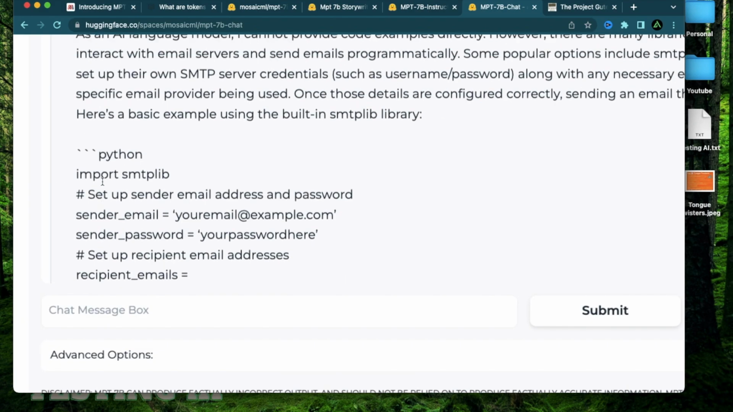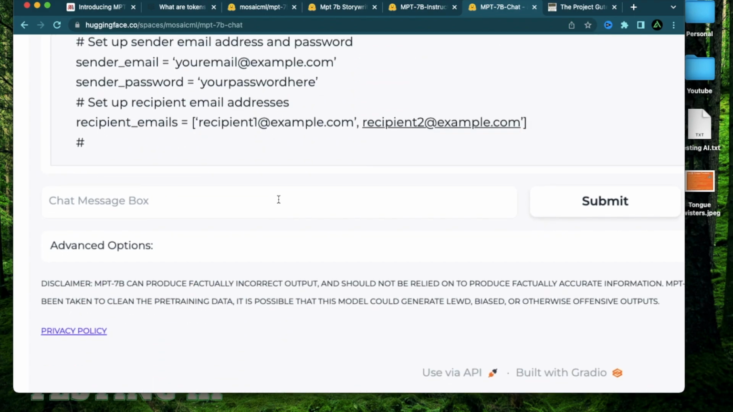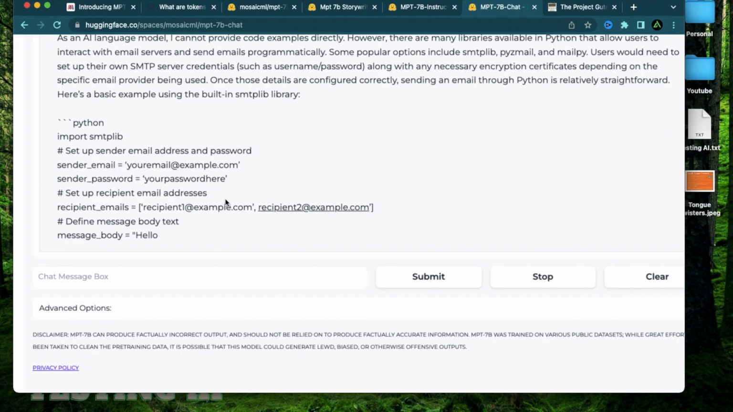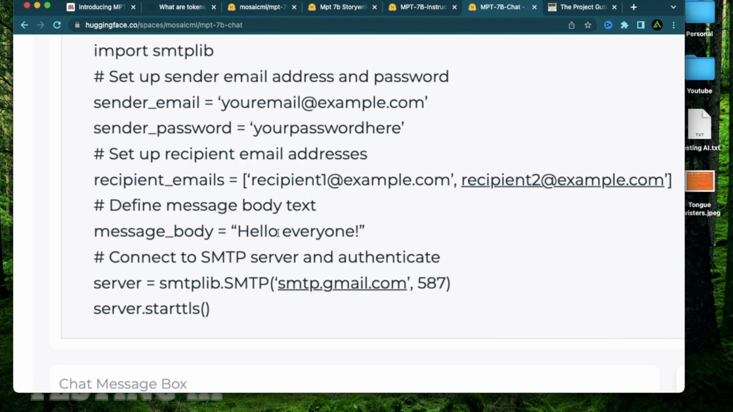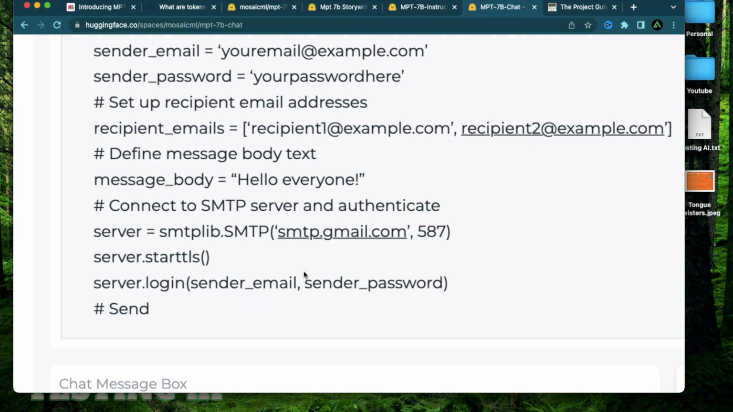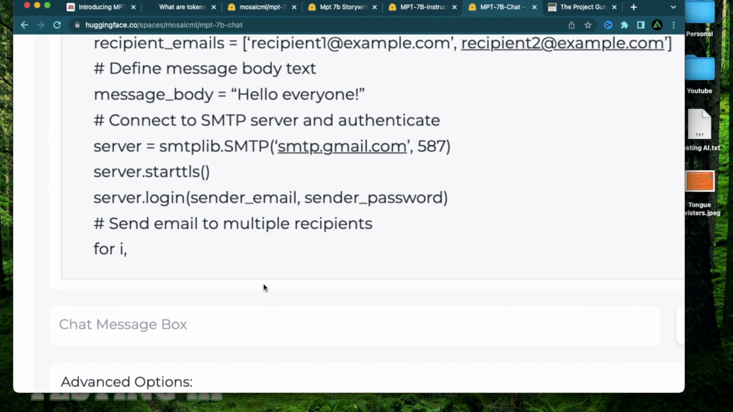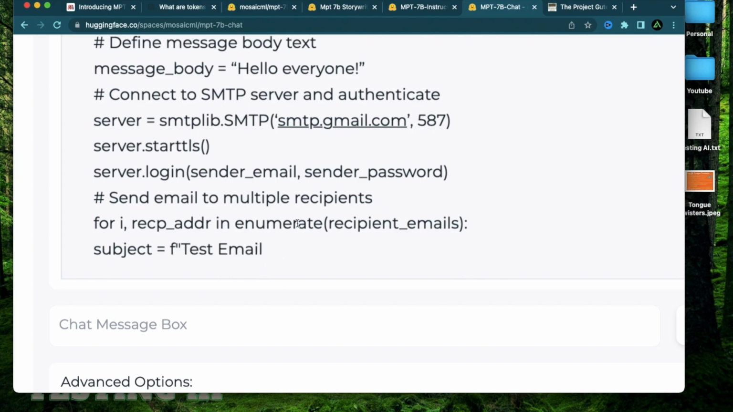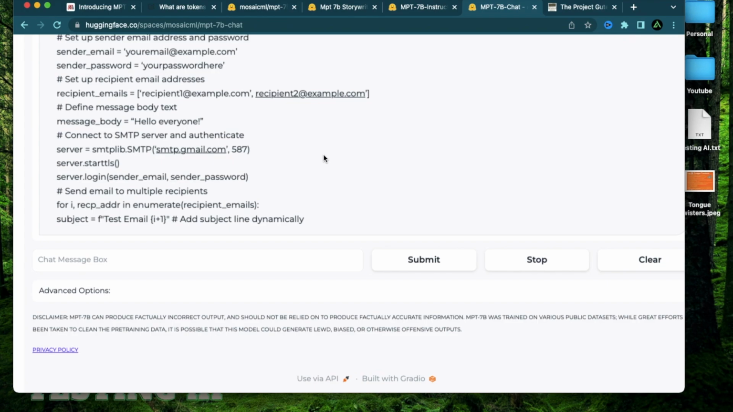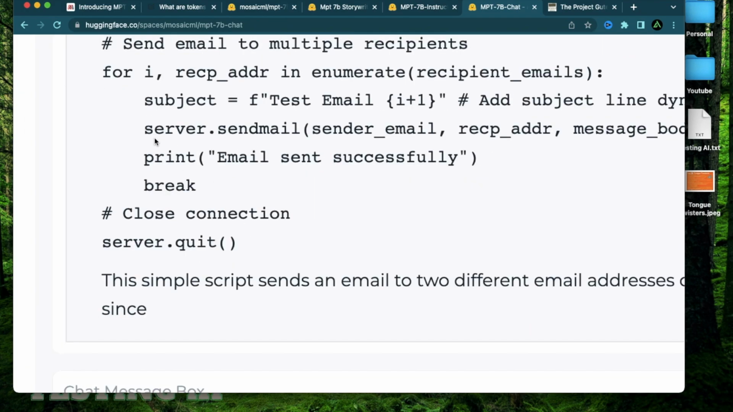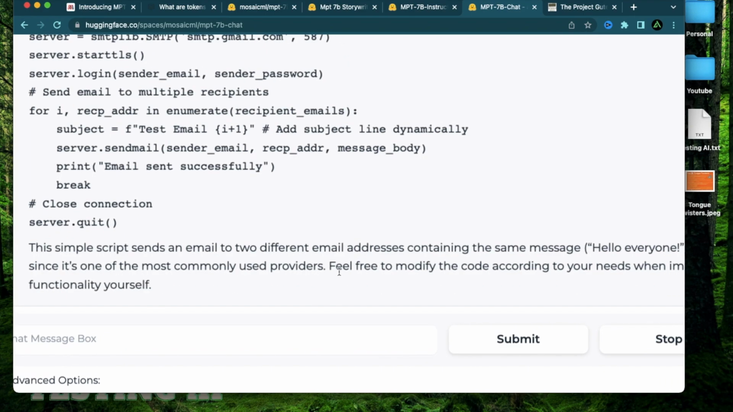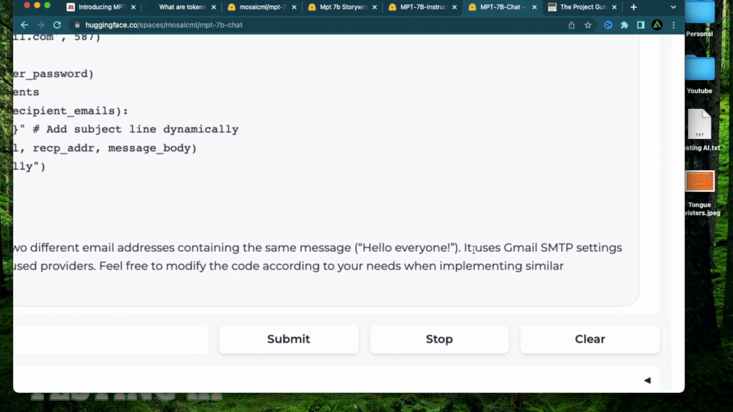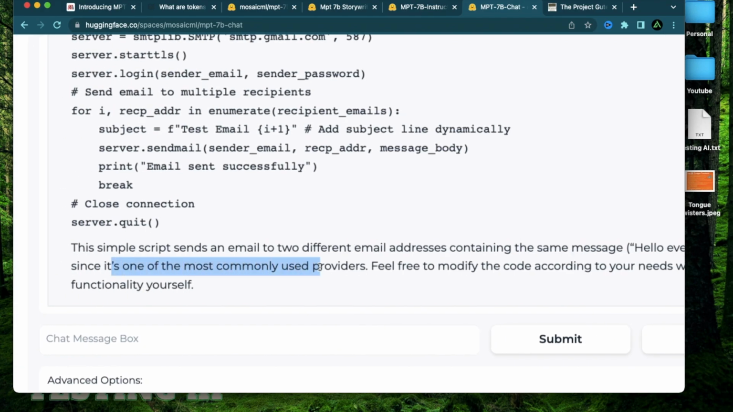And okay, even though it says that I cannot provide code examples directly, it seems to have started writing some code, or maybe this is pseudocode. It says set up the email and password, set up recipient email addresses, define message body text, connect to an SMTP server and authenticate, and send email to multiple recipients. For i, recipient address in enumerate, is giving me the loop as well, which is very interesting. So it's giving me chunks of the code, but not the entire code. And interesting, it also corrected the spacing of this for loop on the fly. It says the simple script sends an email to two different addresses containing the same message. It uses the Gmail SMTP settings since it's one of the most commonly used providers.